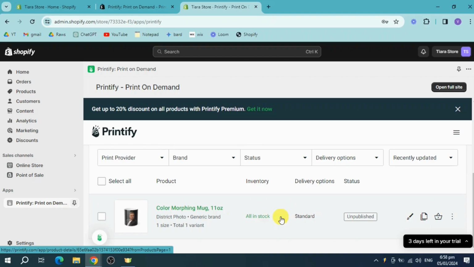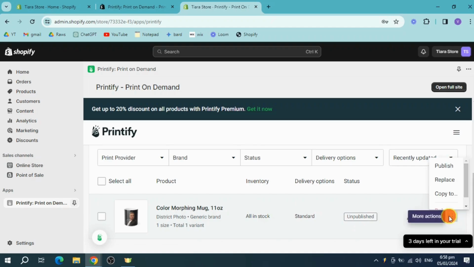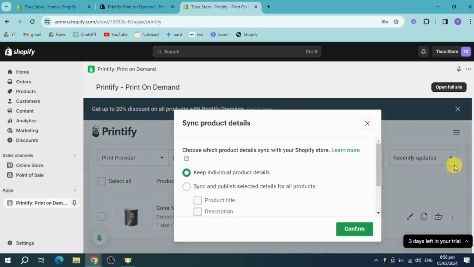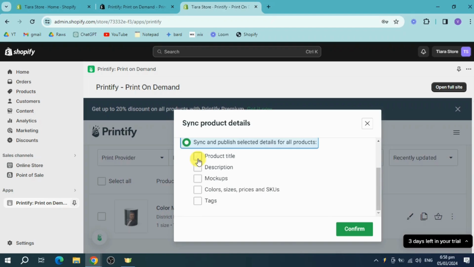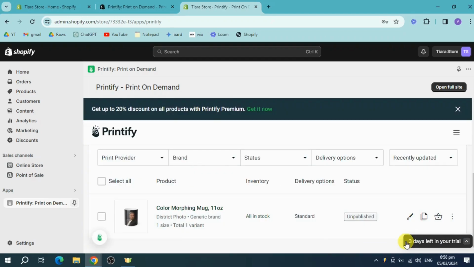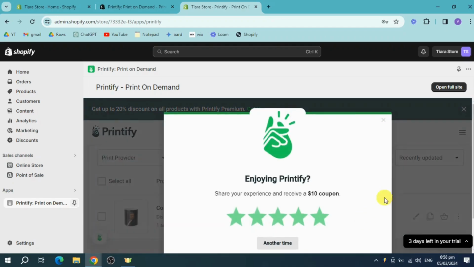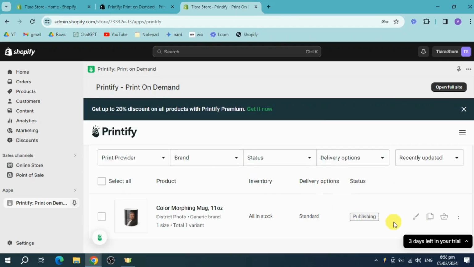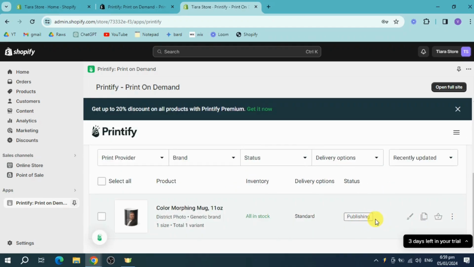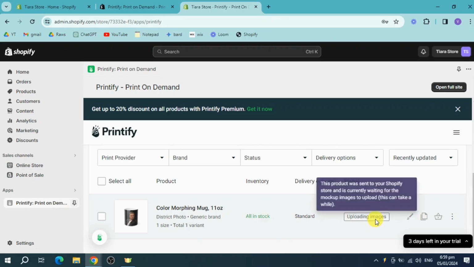So make sure as well that this one is published right here in order to make sure that this shows up on your Printify. So you can keep individual product details or sync and publish select details for this one. So click on confirm, and then it will take some seconds in order to publish it. As you can see, it's publishing right now, and once it's done publishing, it will show on your Shopify as well as your Printify account. So that's the whole process.